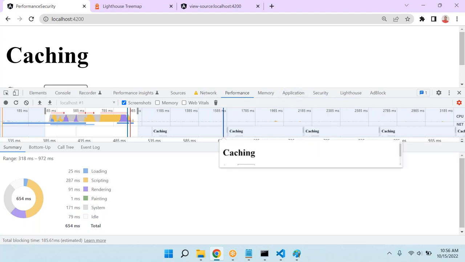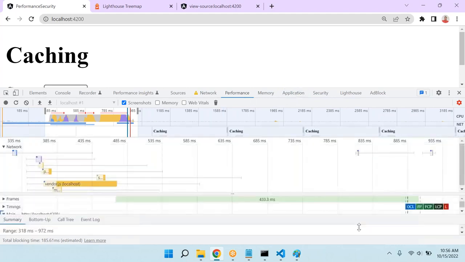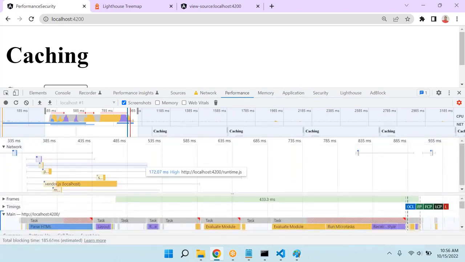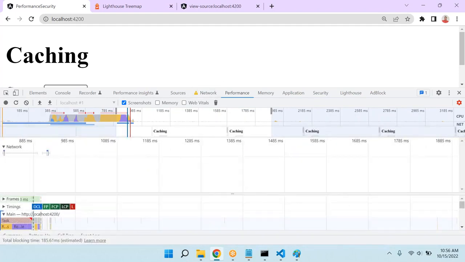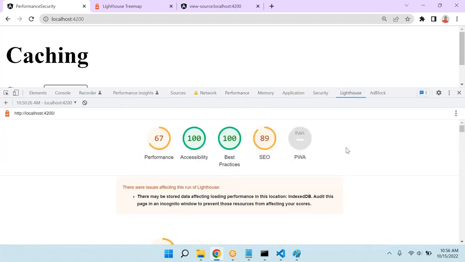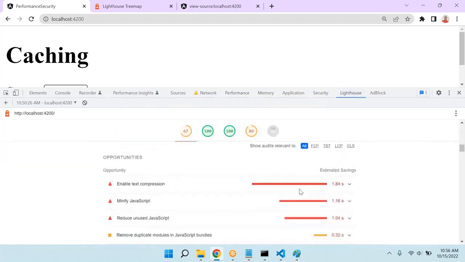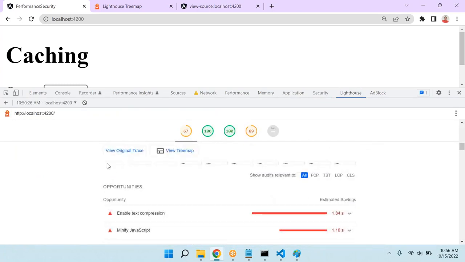In the same way, you can see the performance measured for each and every part of our application: how much time the network takes, vendor.js loading, how much time it takes to load the main application, all these things are displayed here. Apart from that, you can see the screen they have attached here. What is the screen?